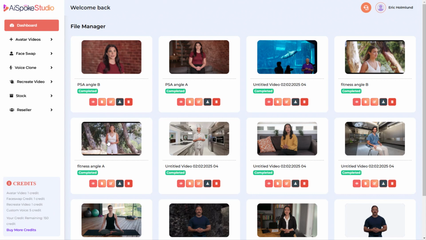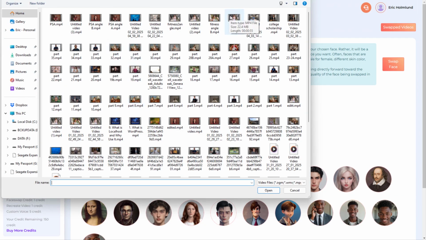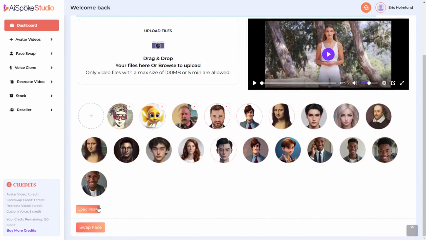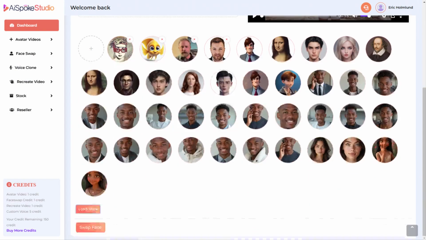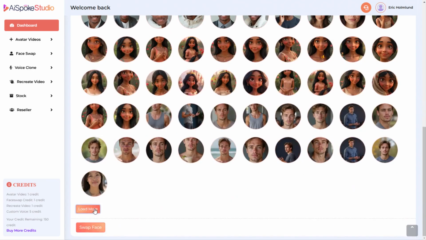Maybe this one right here, Fitness Angle A. We will try putting a different face on her. So I'm going to click Face Swap, click Create, and I'm going to upload that video, Fitness Angle A. Now we have hundreds of built-in faces that you can choose from. You can also upload your own faces.